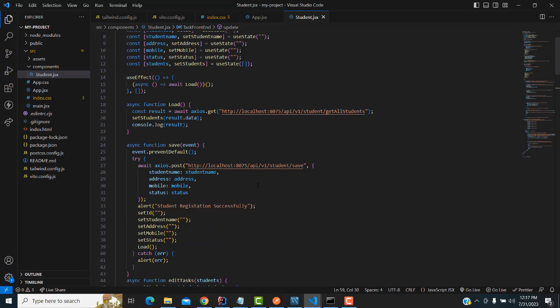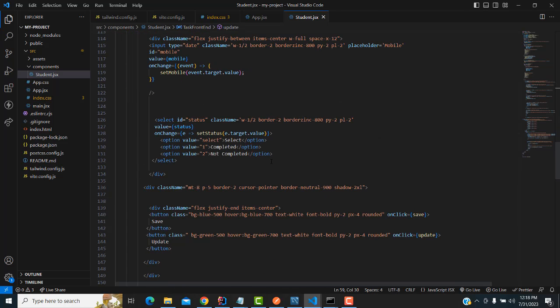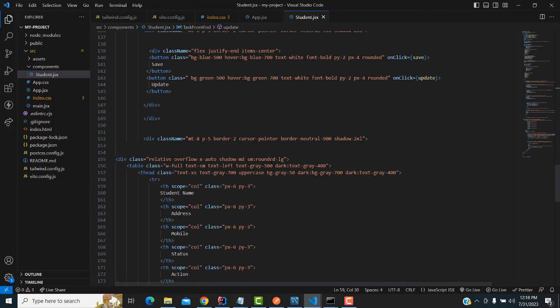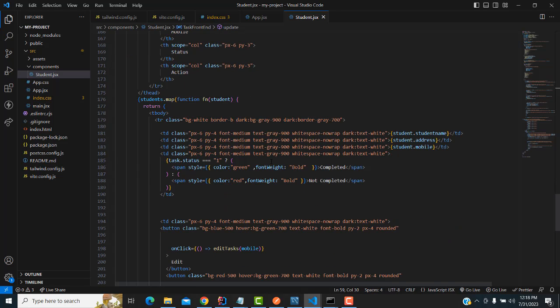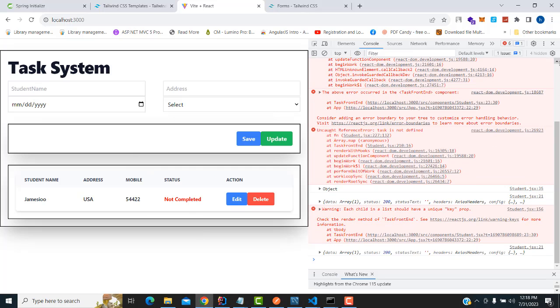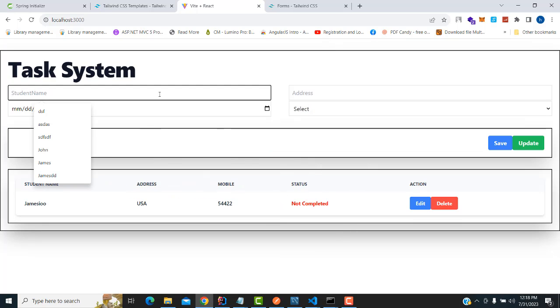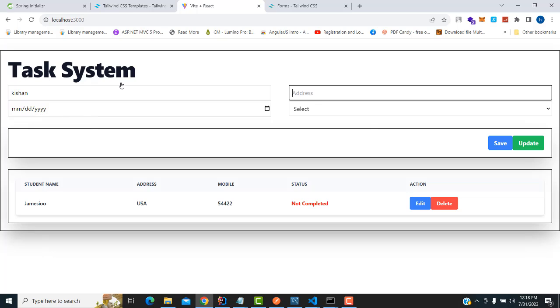Load student. Here it's not task, this one should be student. That's the problem, I think. Right, now it's working here. Now it's working successfully. Now I'm going to add a record. Something, Kishan, India.